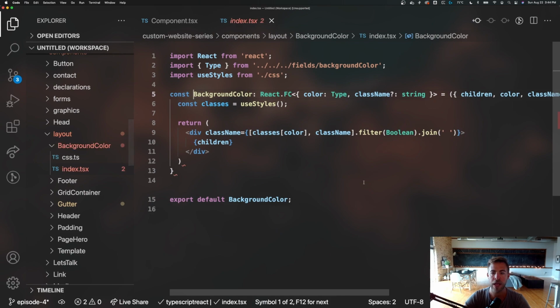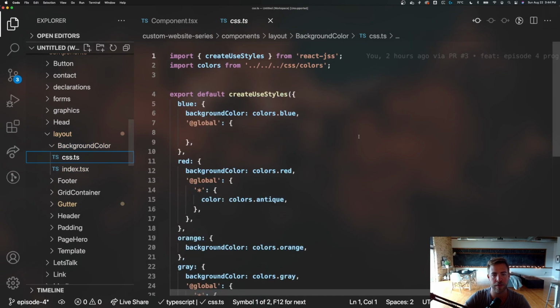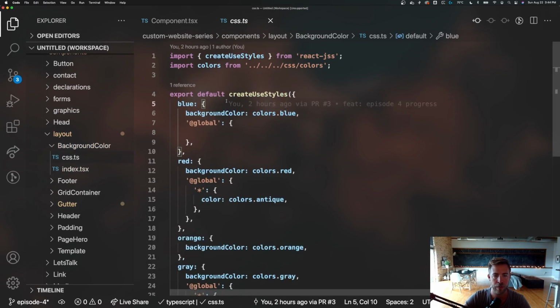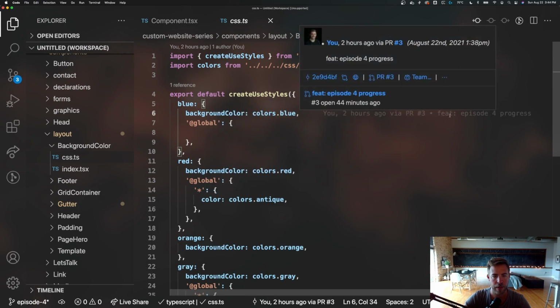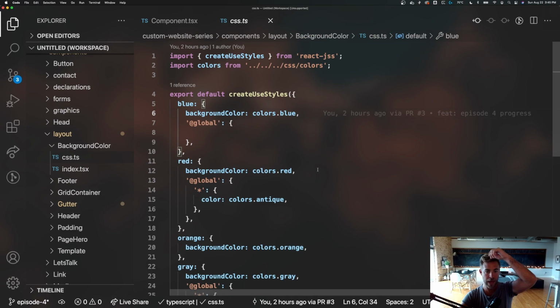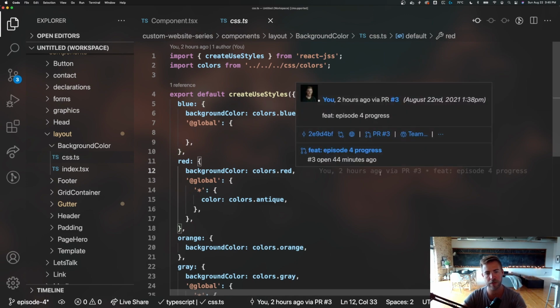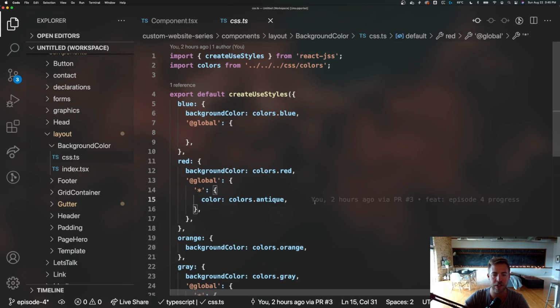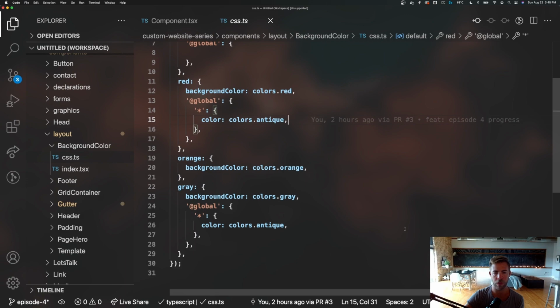If I command click in here, markup-wise, it's really simple. All it does is take the color from the prop, and then it says, let's go take the color from the classes dynamically. All the magic really happens in the CSS. So if it's a blue, then we have a background color of blue. We don't have any global styles for blue. If it's red, we take the background color from the CSS variables. And then we say for everything inside of it, let's color that as an antique color. So that's a global React JSS selector for everything. And we're saying, if you're inside of a red background color, then you should be antique yourself. Do all of that the same way.